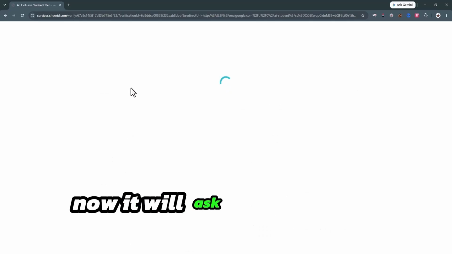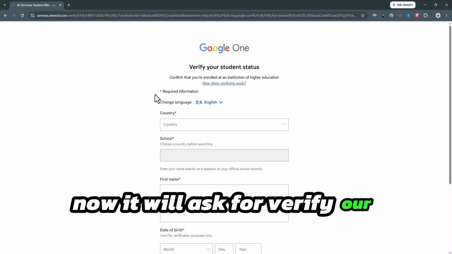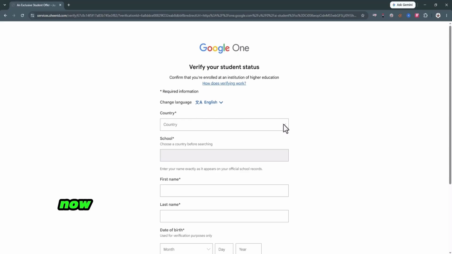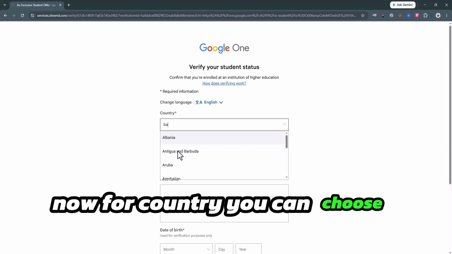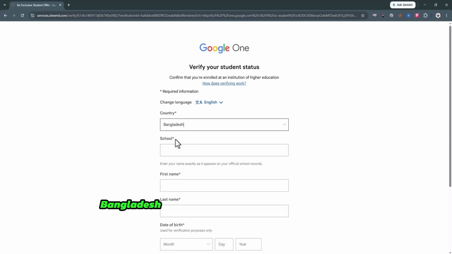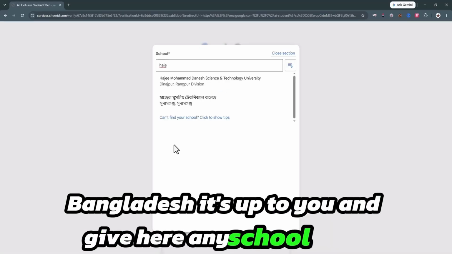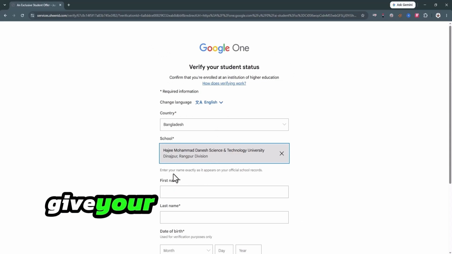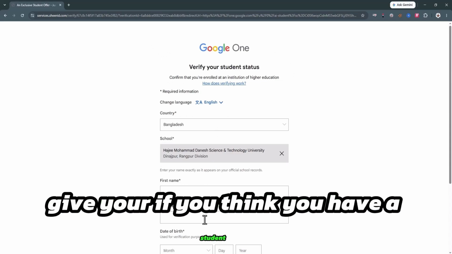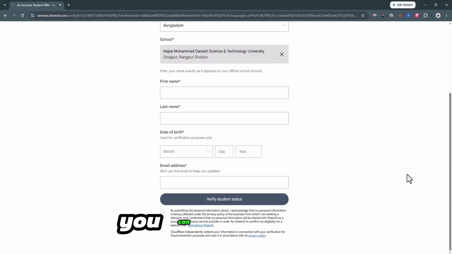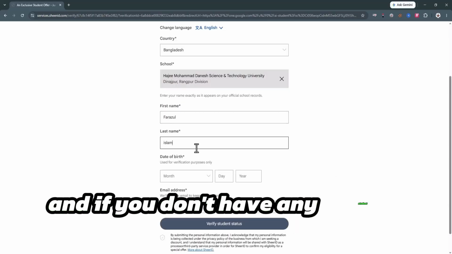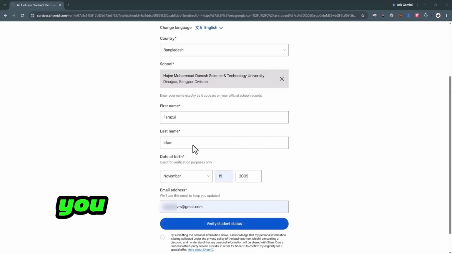Now it will ask us to verify our student status. For country, you can choose Pakistan, Bangladesh, it's up to you, and give here any school name. So give here, if you think you have a student ID, you can go with this. And if you don't have any student ID or college ID, you know what to do.